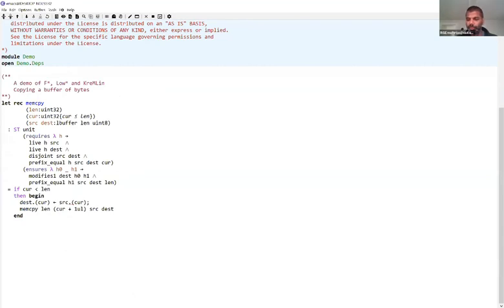And that's a kind of enforcement of spatial memory safety. If, for instance, you did not include the fact that these two buffers were disjoint and you tried to verify it, here F-star would tell you that it could not prove this inductive invariant on the recursive call, since the prior write may have disturbed potentially some of the contents of the source buffer.